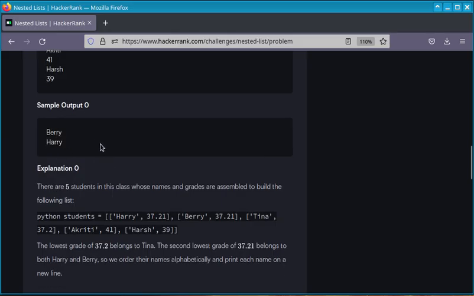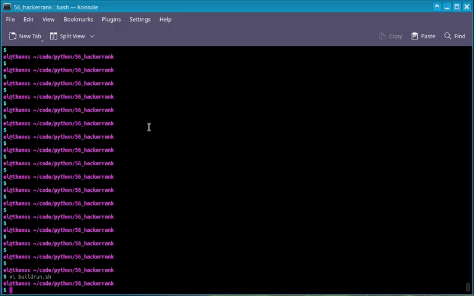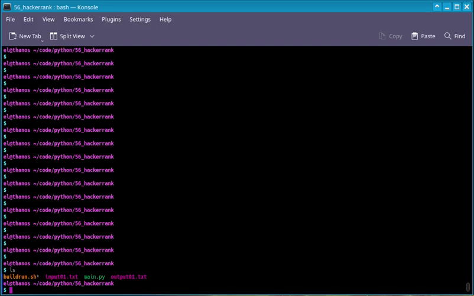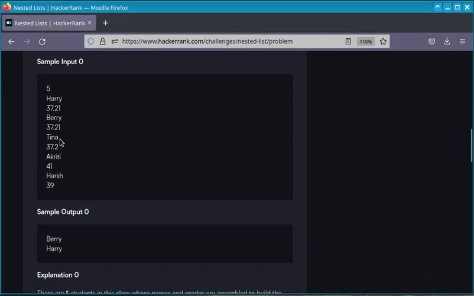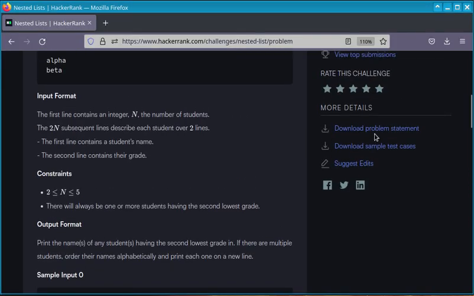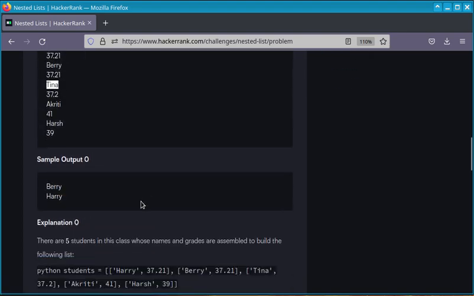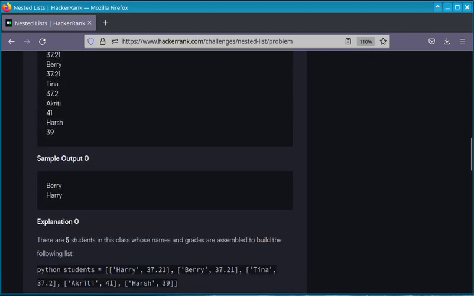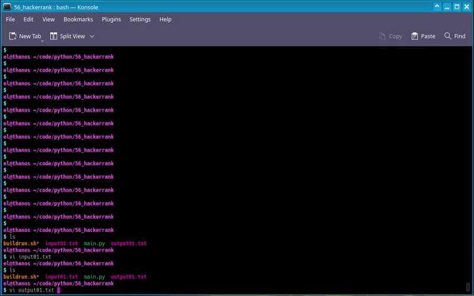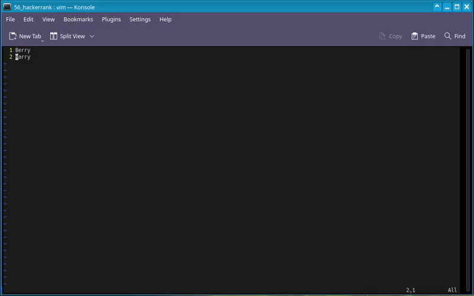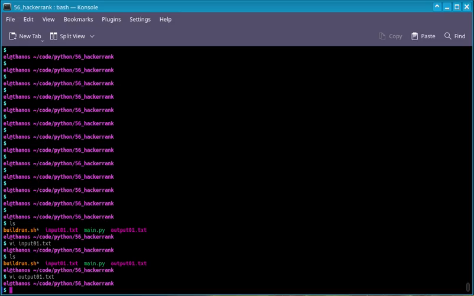Alright, let's get started. You'll see I have 2 extra files here. One called input 01, that's just this. You can download that here. And then the other one is the output. That's the expected, which is that.